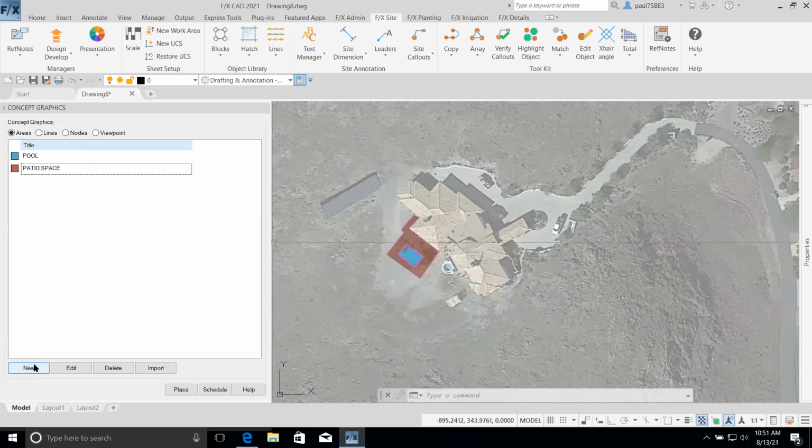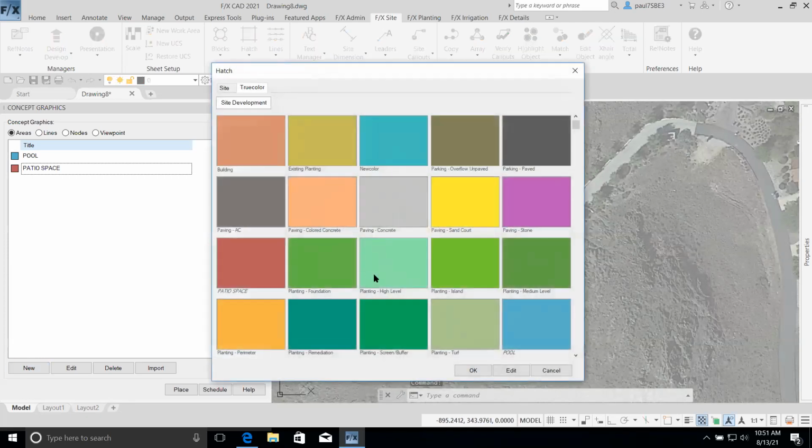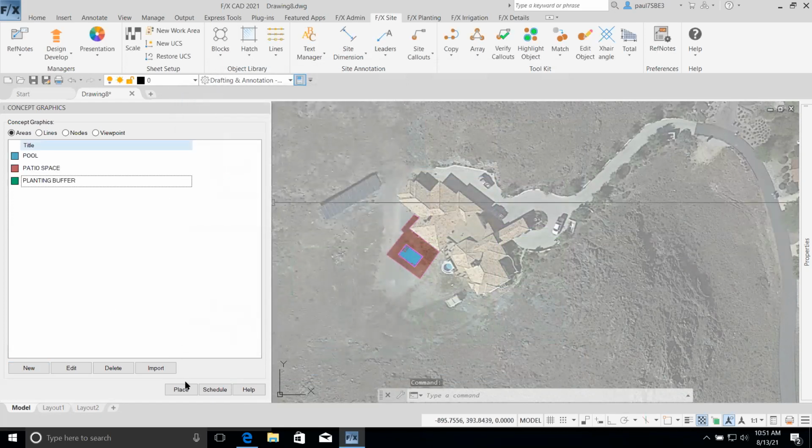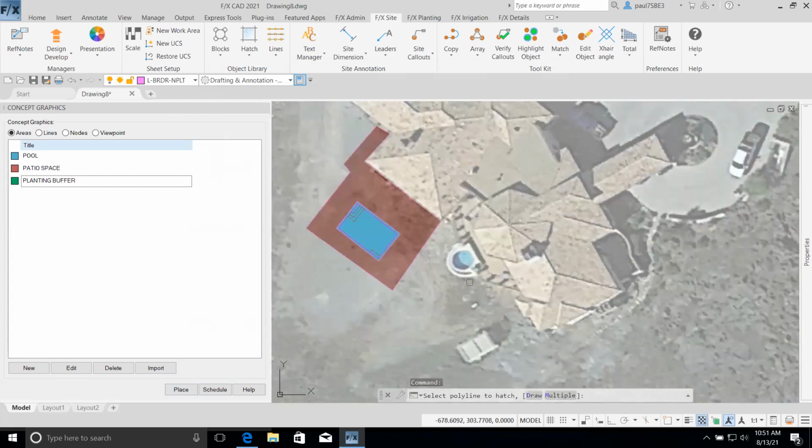Another thing they requested is basically planting buffer or planting screen. So we have a color for that as well. Again, you can adjust these colors to your needs. Let's quickly just add this in. Let's say this is $12 a square foot. And I can place that in just like I did before. Just draw a quick little buffer around here. So yeah, let's just place this in.